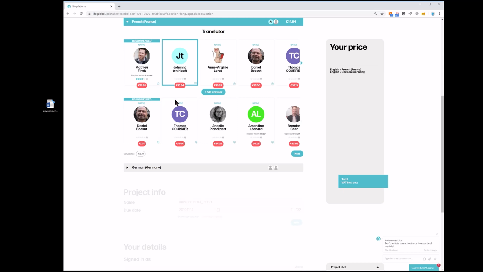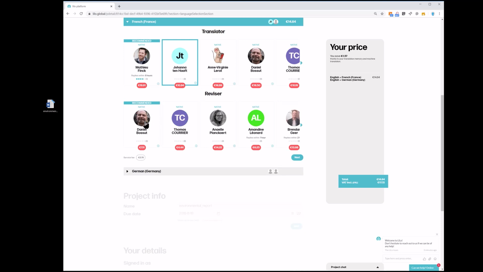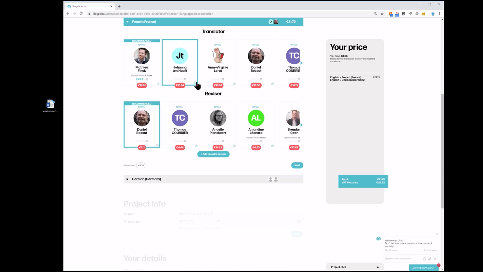So next up, you just decide if you want the document to be proofread by another professional translator or not. And interesting to note here, though, is that for any step in our process, you can register internal employees to do this step free of charge. So if you have a colleague that speaks French and they usually translate for you, you can register them here and still take advantage of the translation memory.